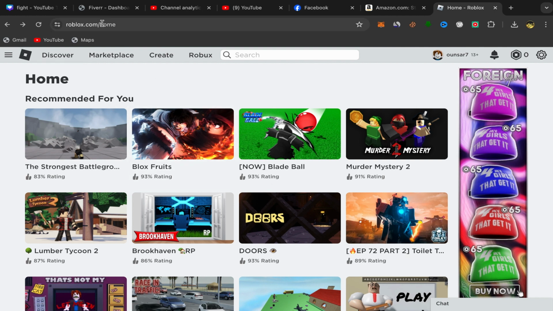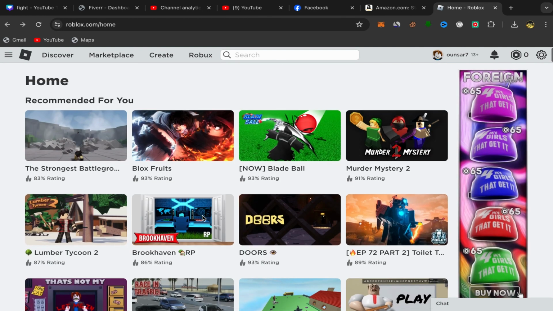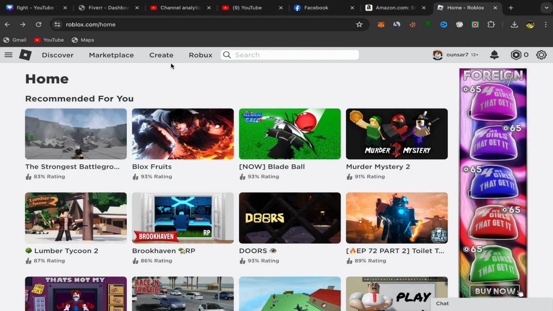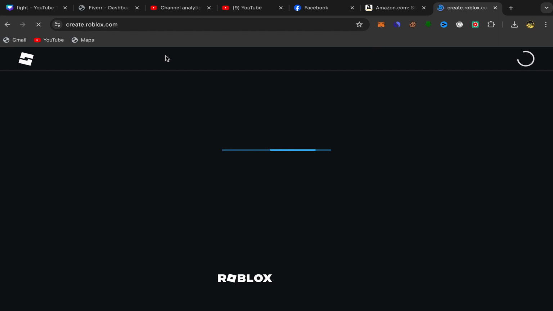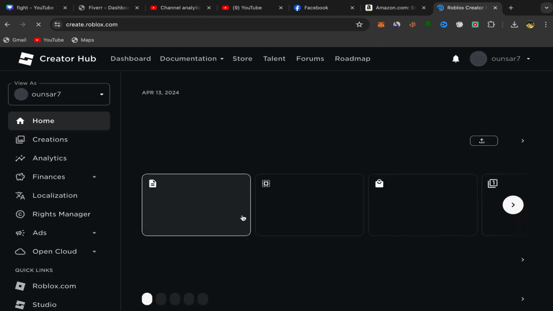Go to roblox.com like this, okay? And after you finish, this will be your home page. So just click over here on create. And here you go, you will be directly on this page over here, as you can see.